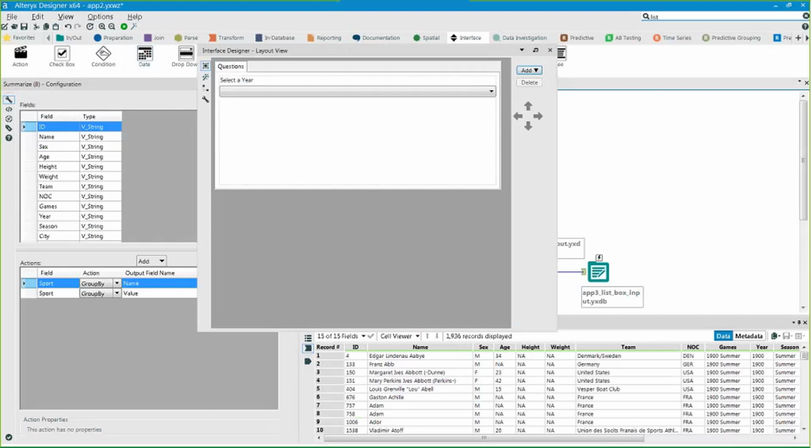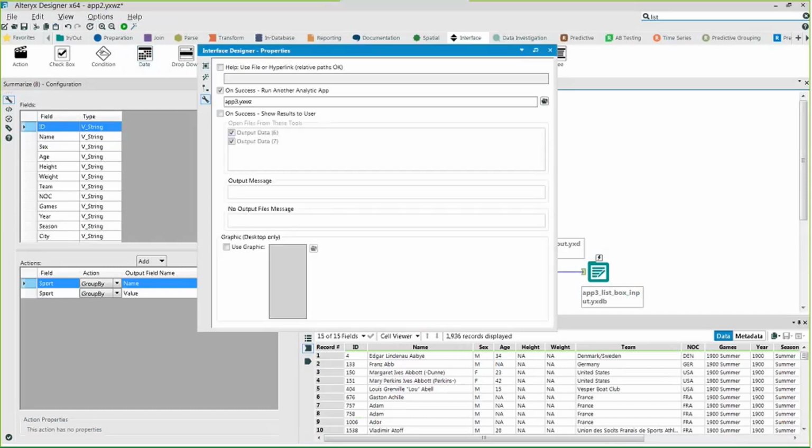So in the Interface Designer's Properties view, I'm going to tell it, hey, after you finish app 2, you have one more thing to run, and that's app 3. Now, you can probably really see why I like to number my files, because imagine if you had 6 app steps or 10 app steps. Without numbers, you might not really remember what comes next. The numbers help me keep it straight. So after app 2, run app 3.